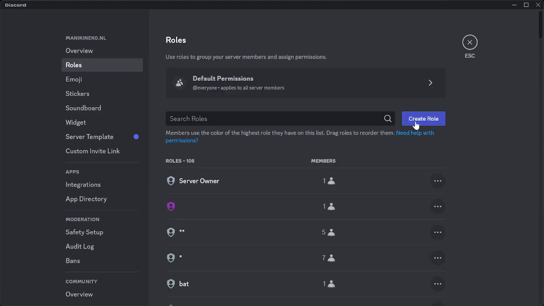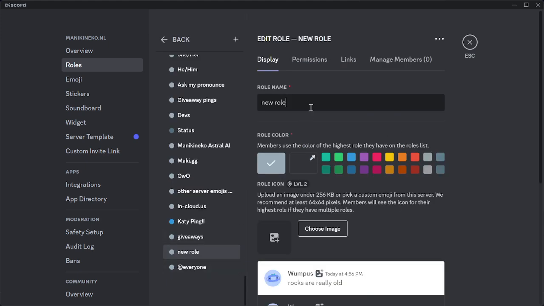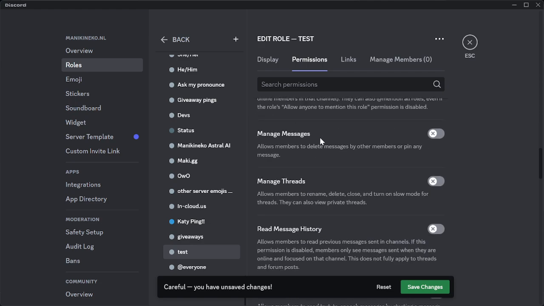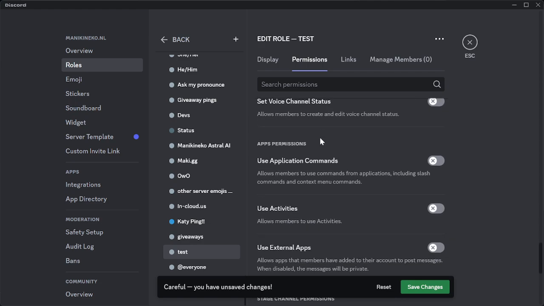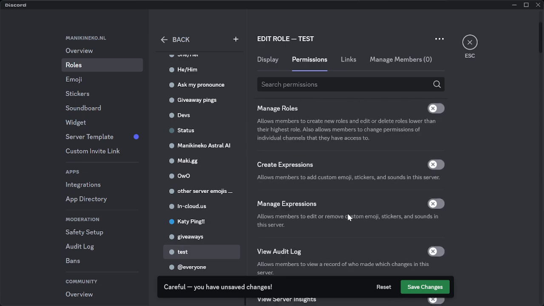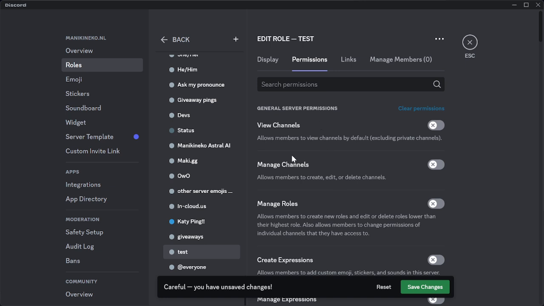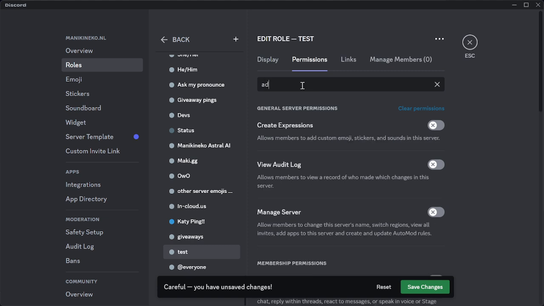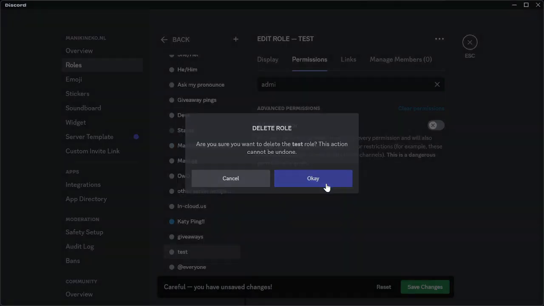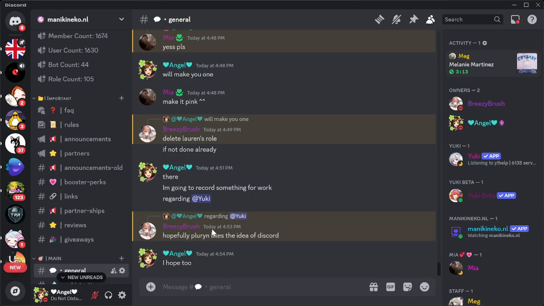Here you can make roles, so you click create role, and you give them a name like test. You give them permissions, which give them abilities to do something. Only give them permissions if you know what they're doing. Some of these are not dangerous, like view channels, but manage channels is dangerous, and the most dangerous of all is the administrator permission, which basically gives near full owner permission.